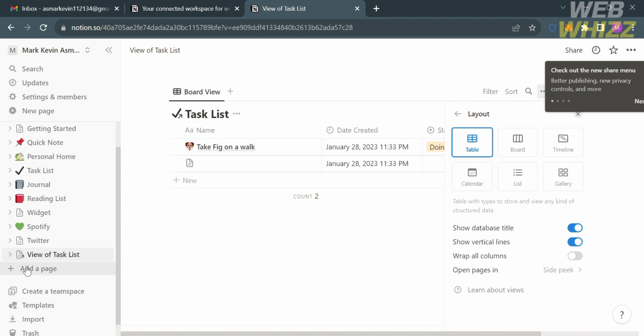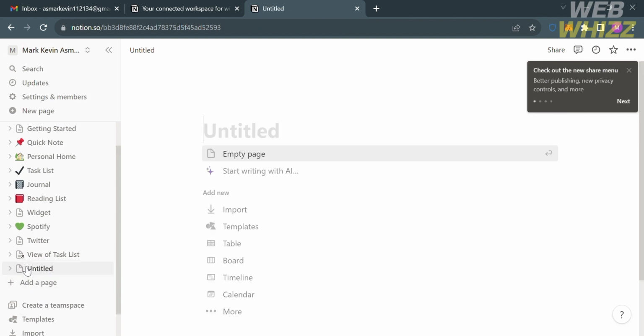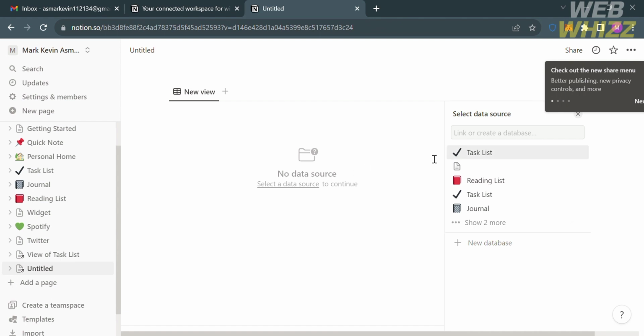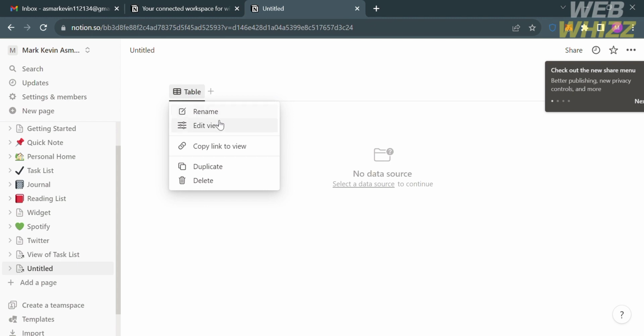But that is just one way to create a timetable, since the other option to create a timetable is with the use of table. So kindly click the table option below here. And after that, you can start navigating, selecting the data source on the right side panel, and you can even customize the view by clicking in here and just click Edit View option.